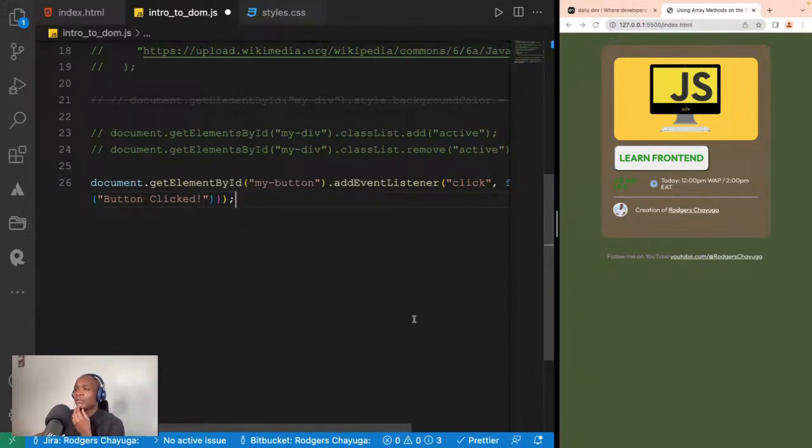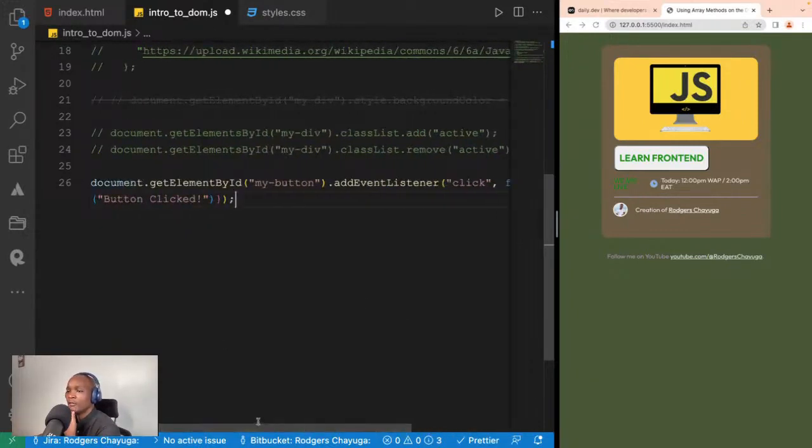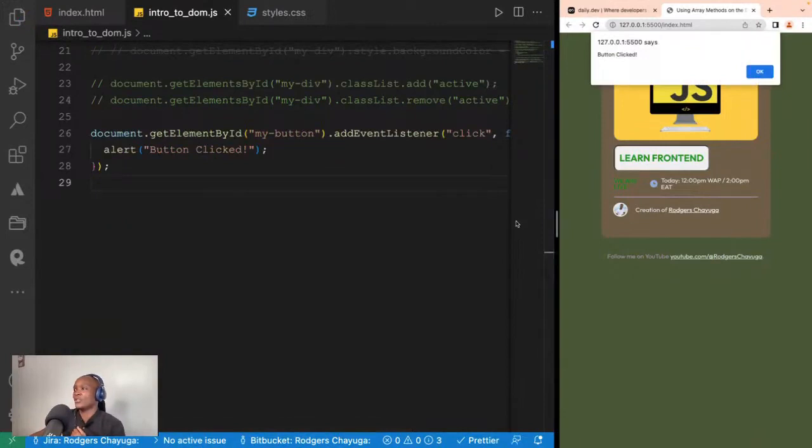So once we have that in play, we need to check that our code is okay. That's okay. So we are going to save. Right now I haven't saved. When I click, now it's showing button clicked. Isn't this interesting? This is very interesting. JavaScript is very interesting.